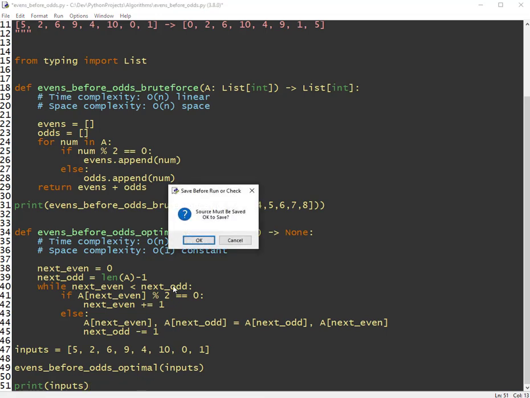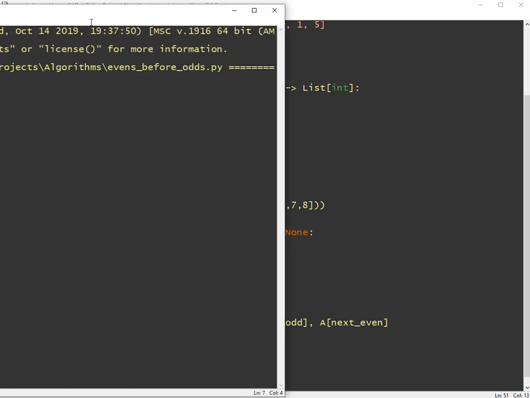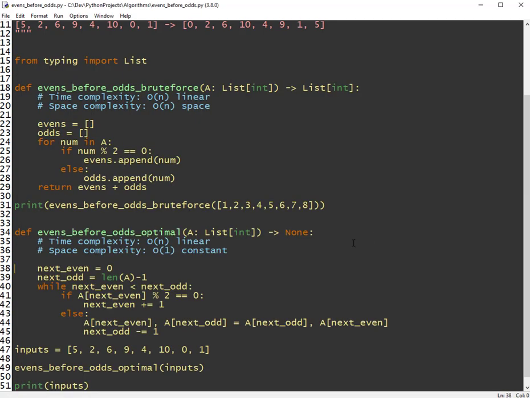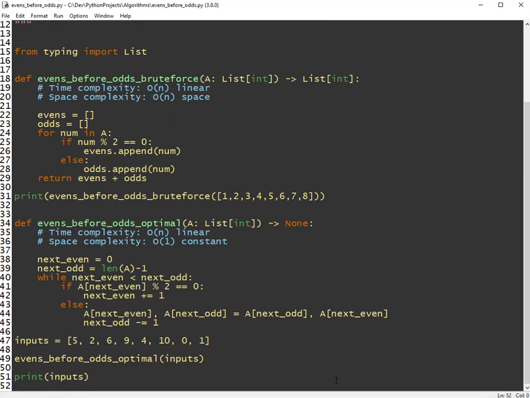So let's see if this works. And as you can see here, this is the top example that we had earlier, and this is the after example, the one that we just created with the evens before odds optimal solution after passing the inputs to this function. All right, so if you guys are still not understanding that completely, I'll go ahead and show you a visualization of this code being stepped through, and I'll explain more in detail there.